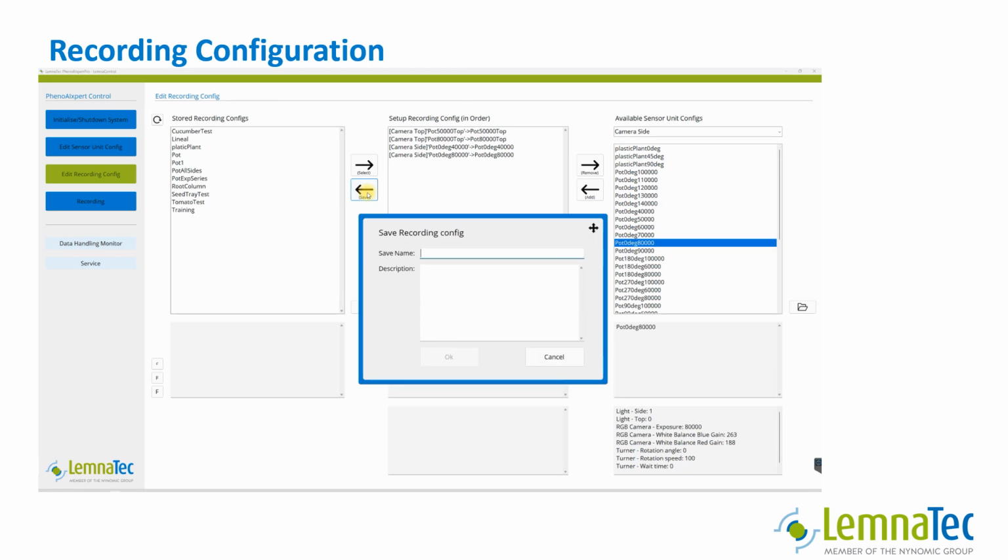With the Save button, we can save a recording configuration and give it a name and a description. Again, each field expects at minimum 3 characters.